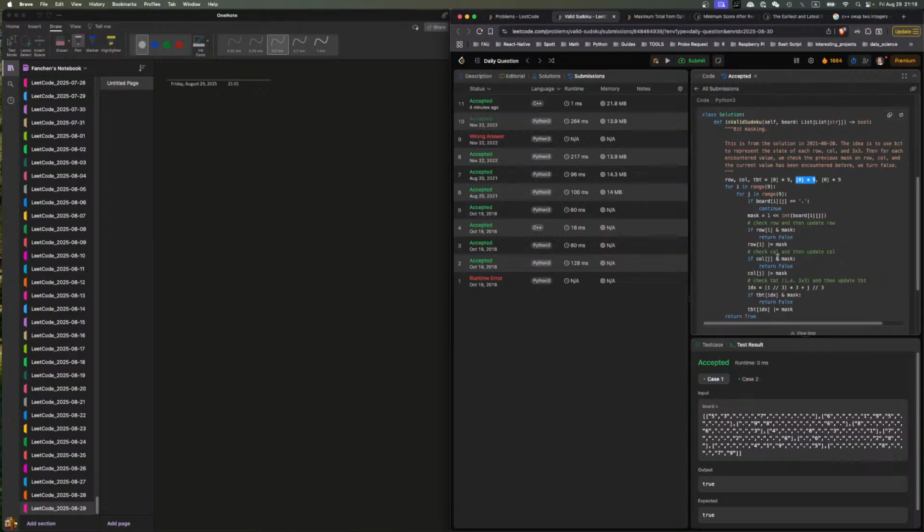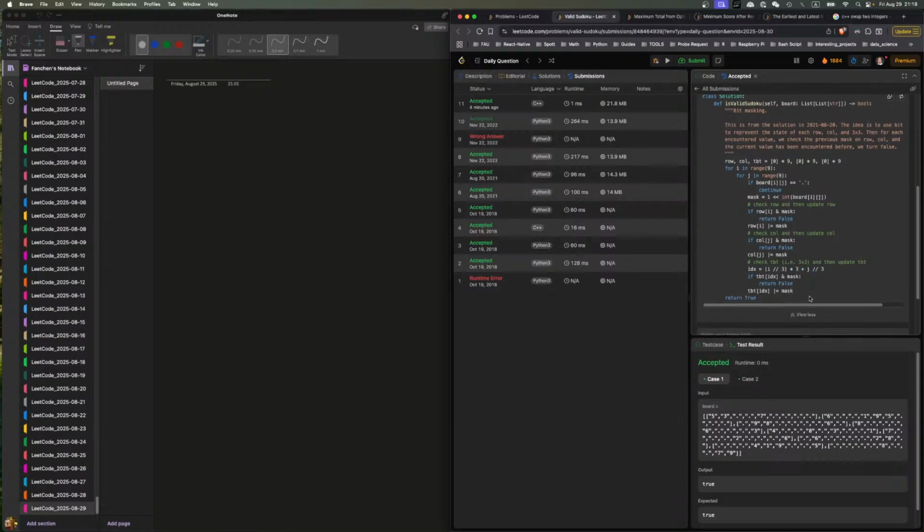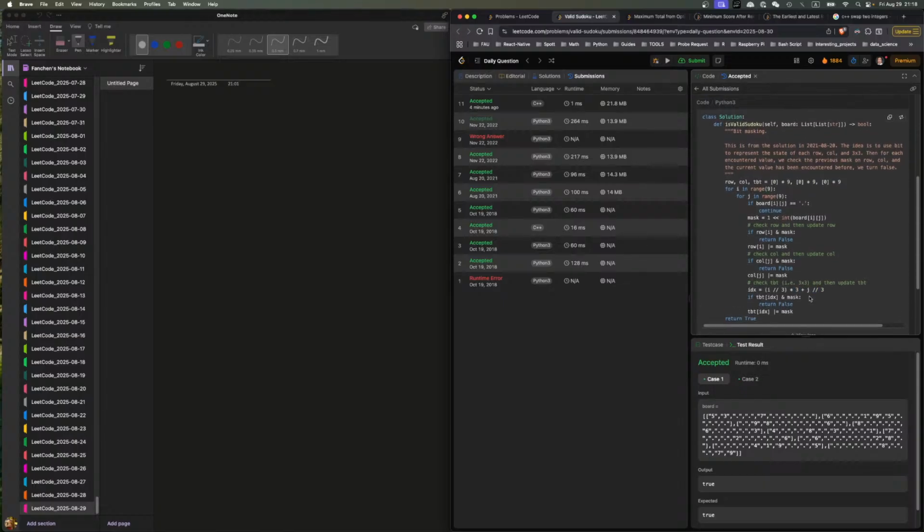And then I do mask. Yes, for the column, its mask is this. So I check the column as well. If not, I put it at this column. And then the 3 by 3. What the hell? This is to compute which one it is. Oh, holy crap.